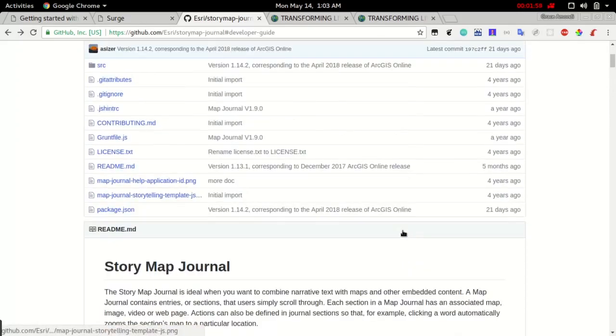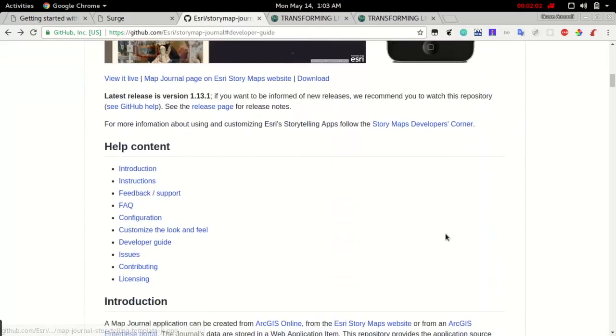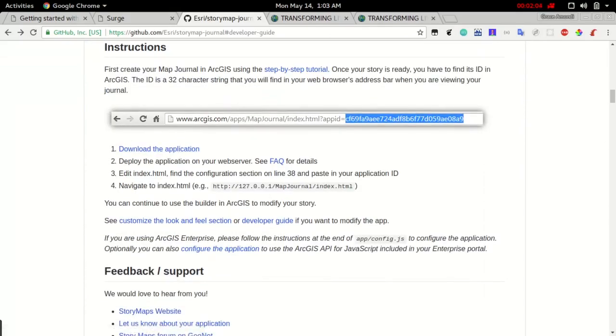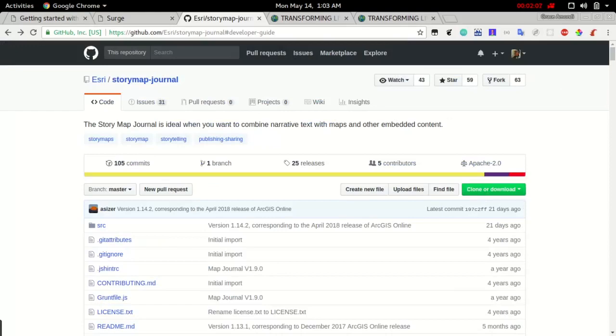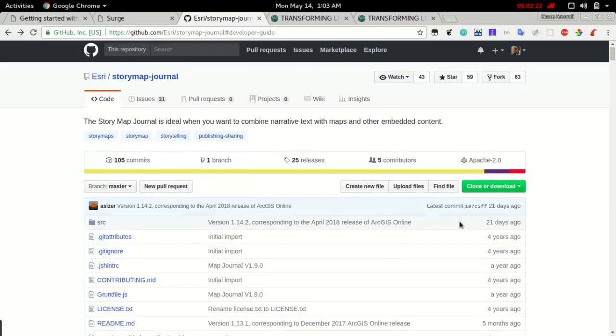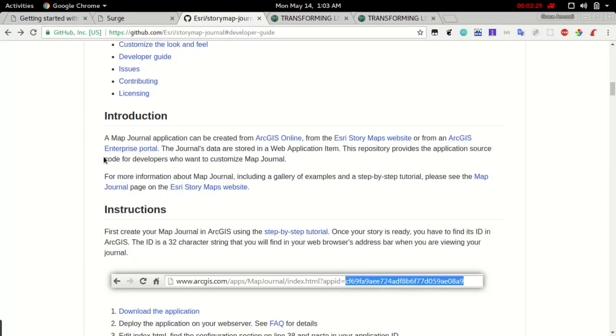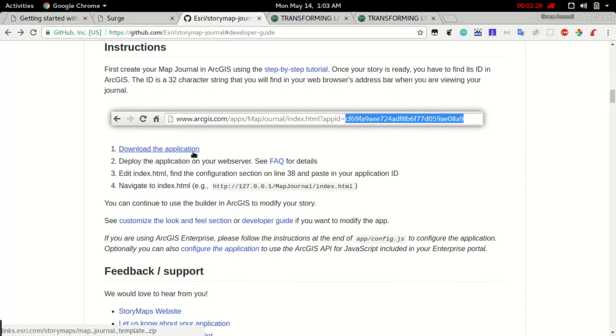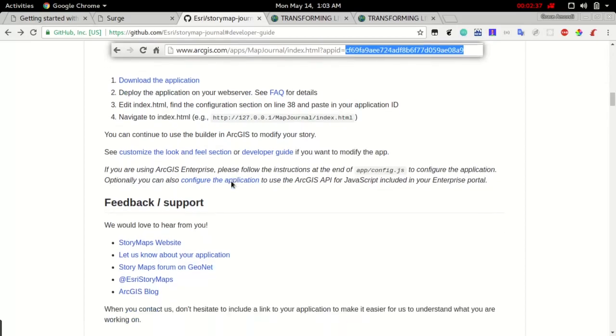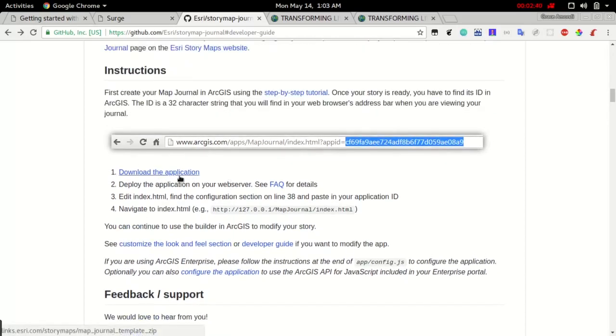Remember, there are two types of source code. There is the one that is compiled or minified, which you download here, and then there is the other one here, that is the source code that is not compiled. And this one, the source code that is not compiled, is mostly used when you want to customize your app and add a feature. For example, you want to add an index map to your Map Journal. On the other hand, you can just download the minified version directly if you want to host the uncustomized story map, or you just want to style the CSS. So you can download the application by clicking on this.